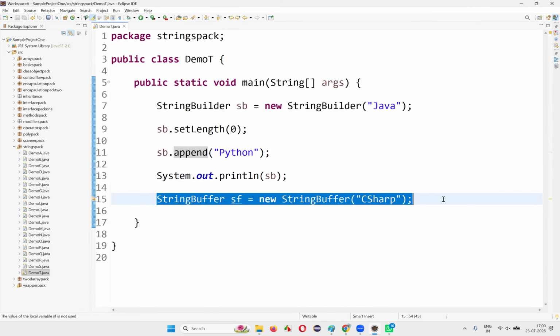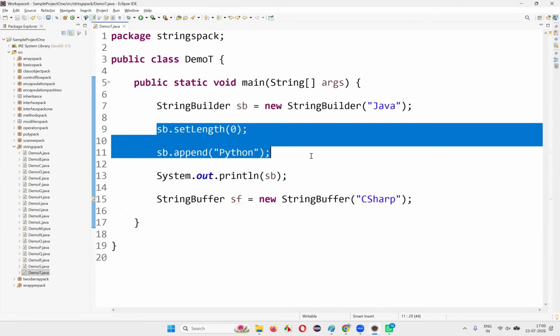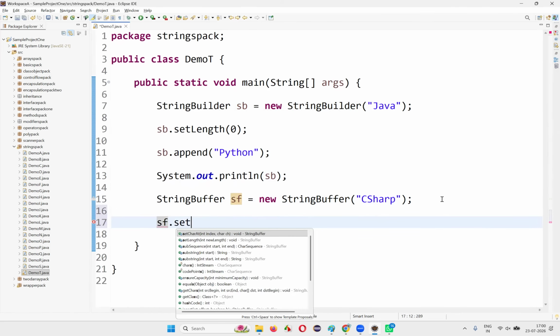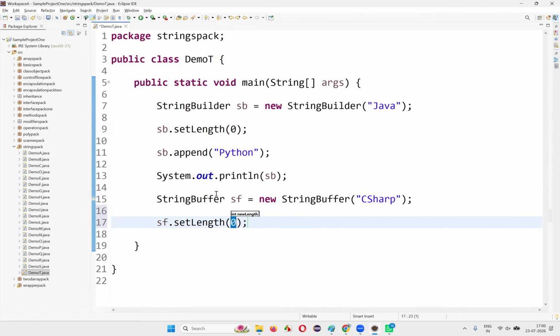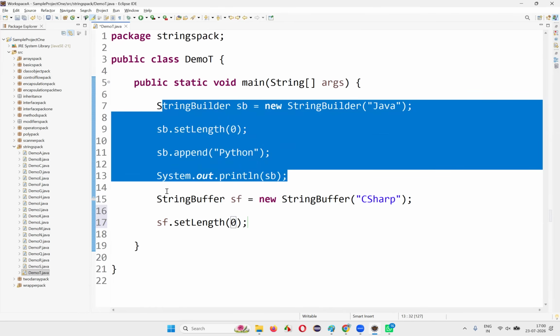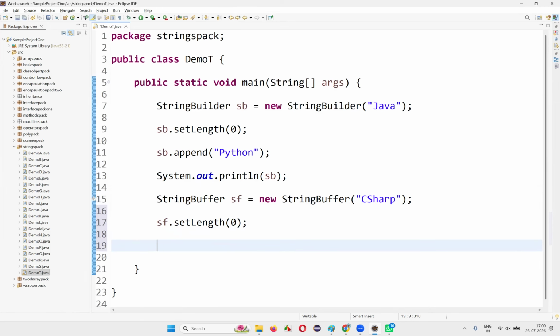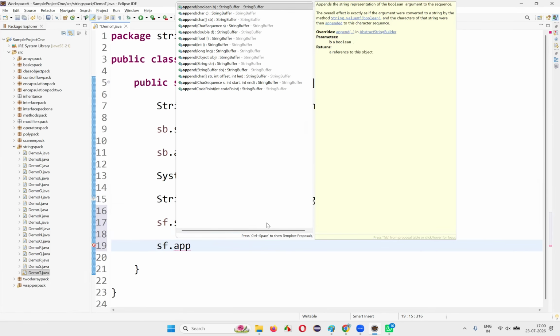The same thing is for StringBuffer also. We have the same methods for StringBuffer, guys. sf.setLength, again, you will get the same methods. The only difference is that StringBuilder is single threaded and StringBuffer is multi-threaded. StringBuilder is generally used in a single threaded environment, and StringBuffer is used in multi-threaded environments. But the concepts are the same. They both create mutable strings.